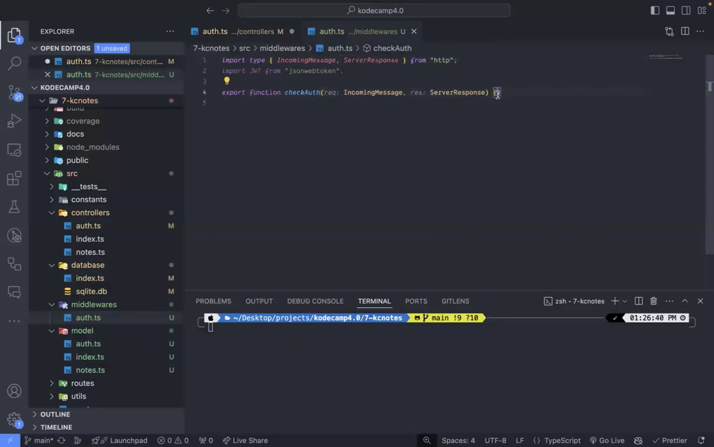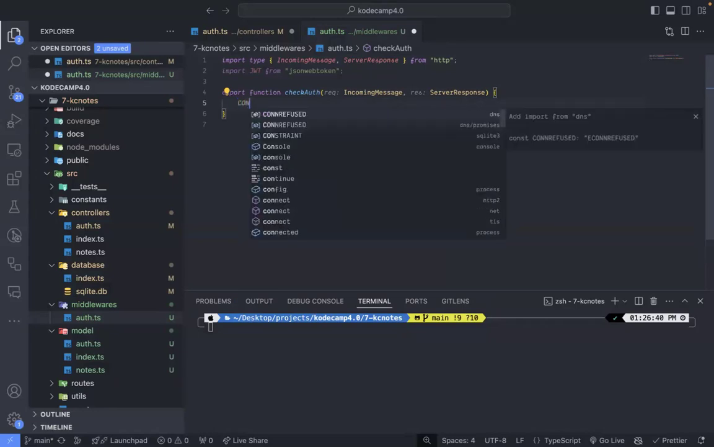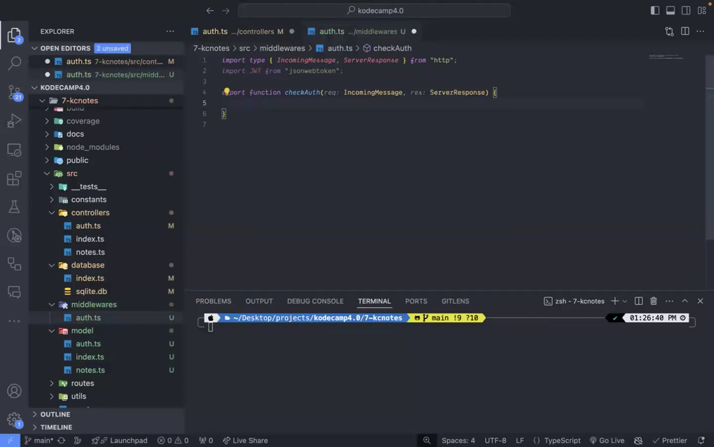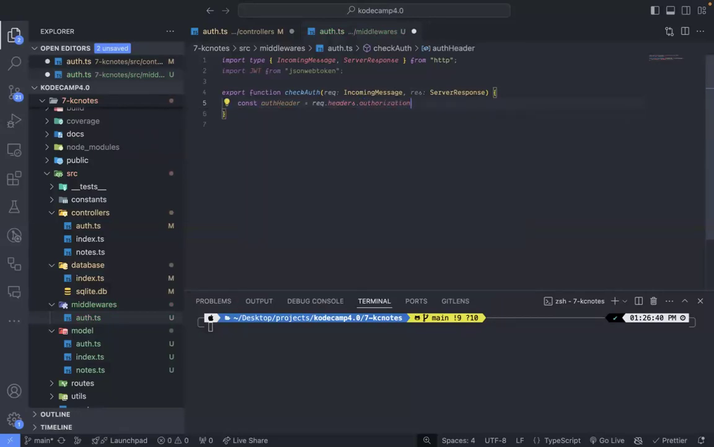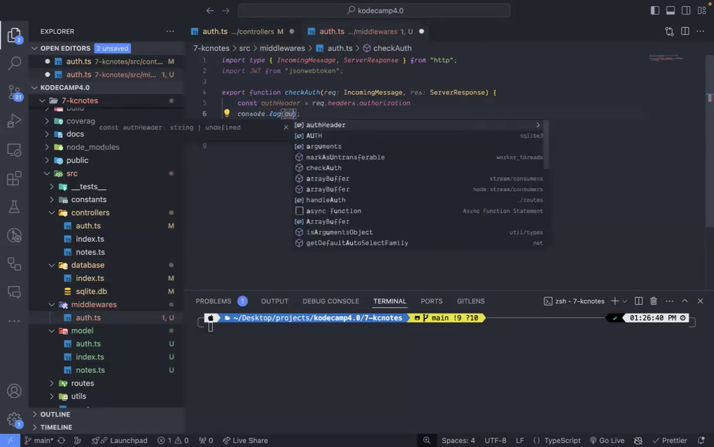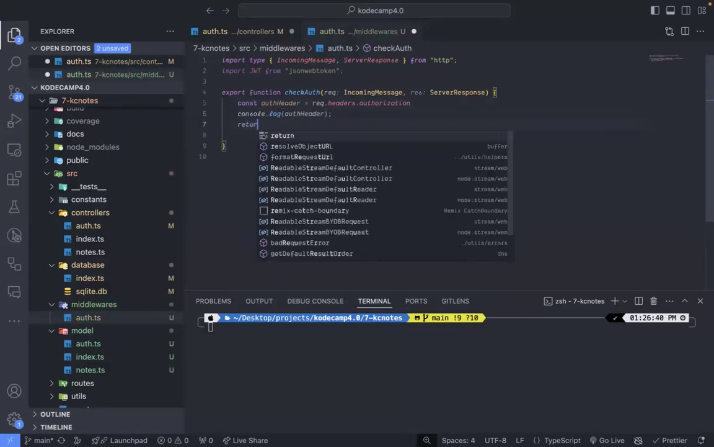So now that we've passed in these parameters in our checkAuth, what do we want to do? We have to check if the tokens are valid. So first of all, we want to get the request headers. Let's say const auth header is equal to request headers authorization. Now let's log the auth header and then return like this.